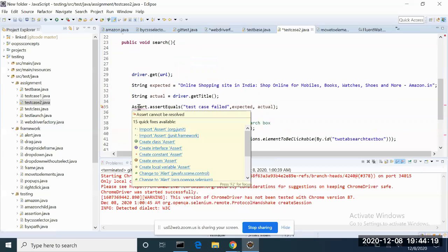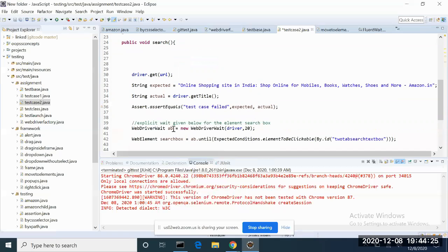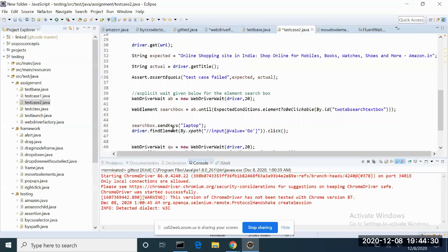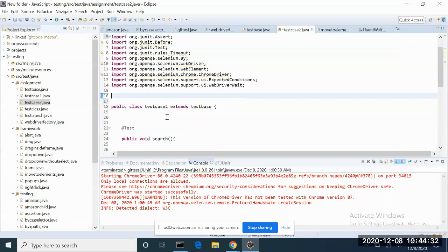You get an error, you click on the bulb. Now click on the first one, assert org.junit. Can you click on this? Right. So now it has added the import, and you're not getting the error as well as the line. So this is how you have to resolve these kinds of issues.